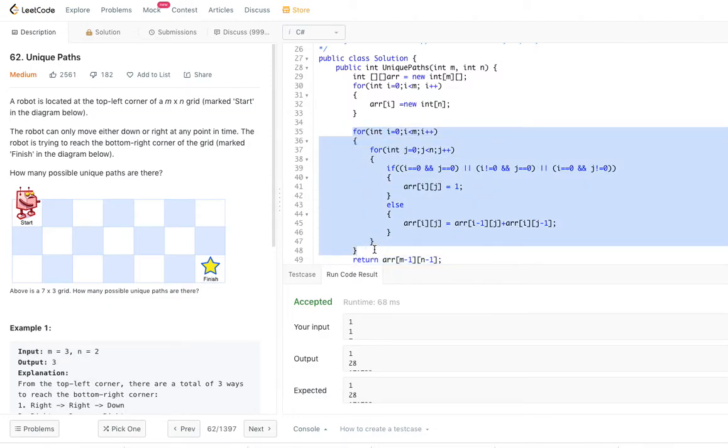Since it is a grid, we are going to have a row and column wise traversal, right? If i is equal to 0 and j is equal to 0, that means that is the starting cell. If so, what we said is the cell should be equal to 1. So that's what we said. And then if i is not equal to 0 but j is equal to 0.